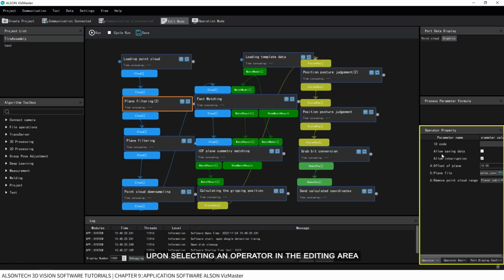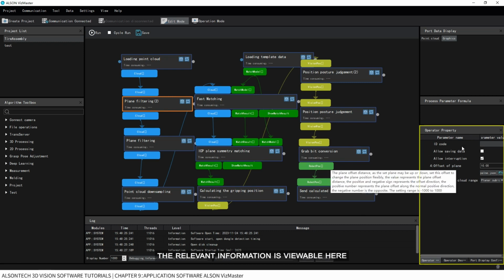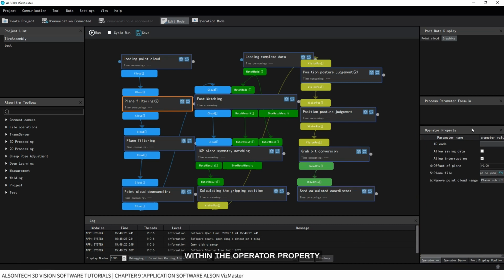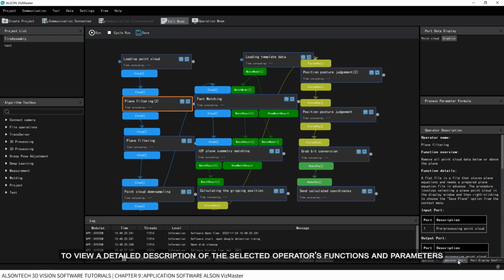Upon selecting an operator in the editing area, the relevant information is viewable here. Within the operator property, you have the ability to modify parameters of your selected operator for debugging purposes. To view a detailed description of the selected operator's functions and parameters, select the operator description.